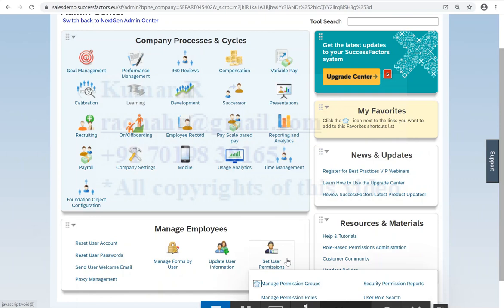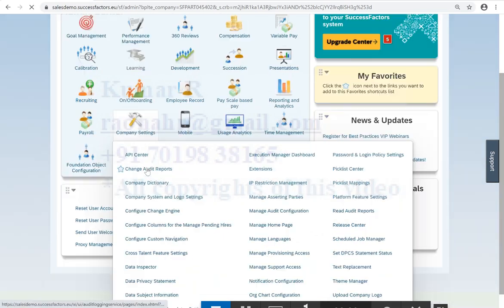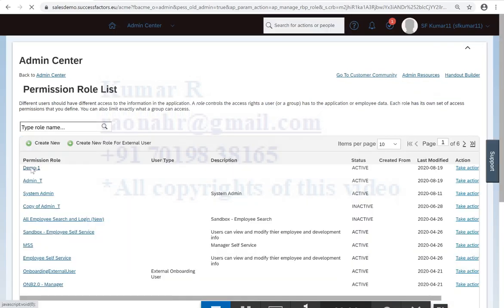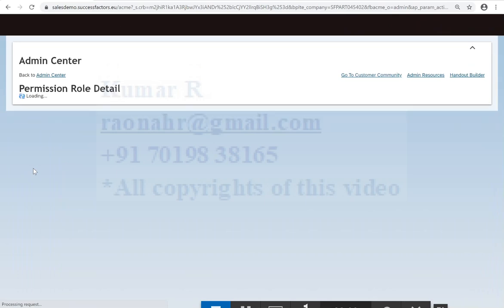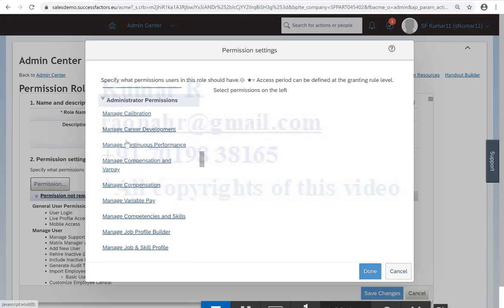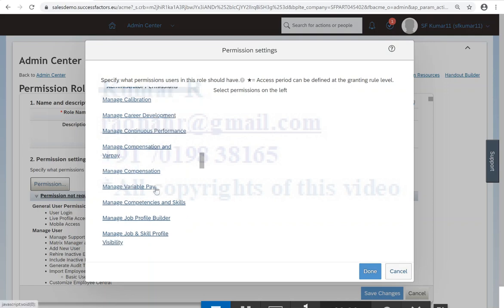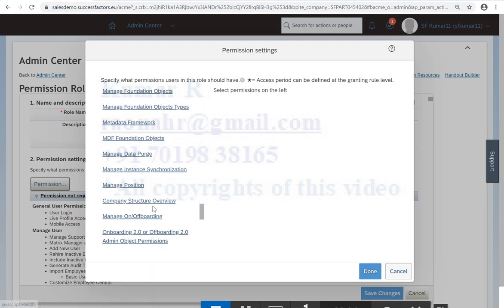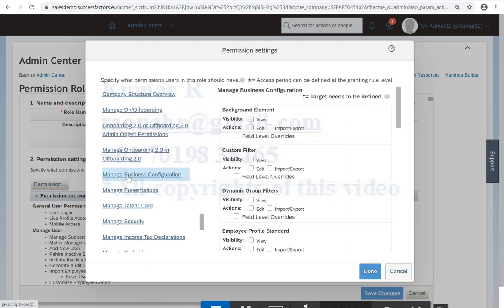So go to set user permission, go to manage permission roles, go to our demo role, click on permission, and go a little bit to the bottom for administrator permission. Here we have manage business configuration. You need to activate all these things, whether you want to edit the background element at instance level, you have to activate.